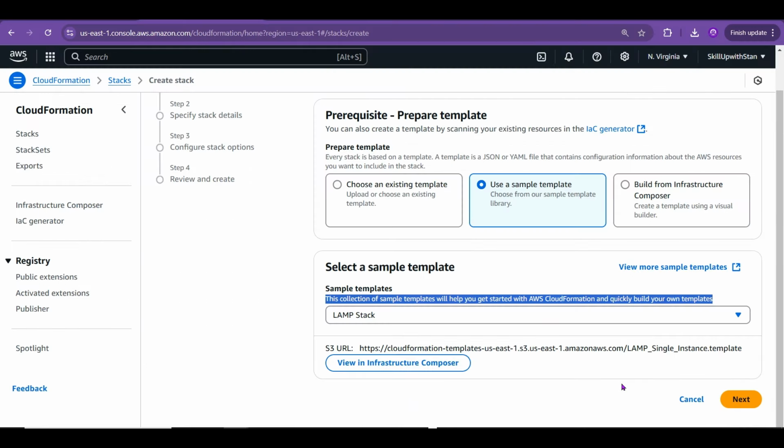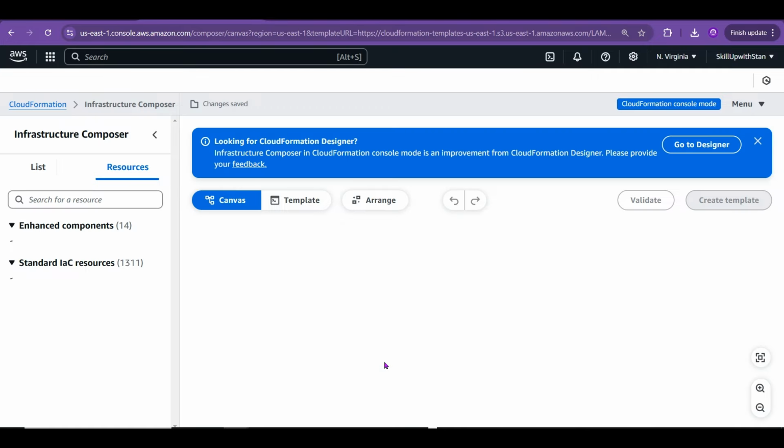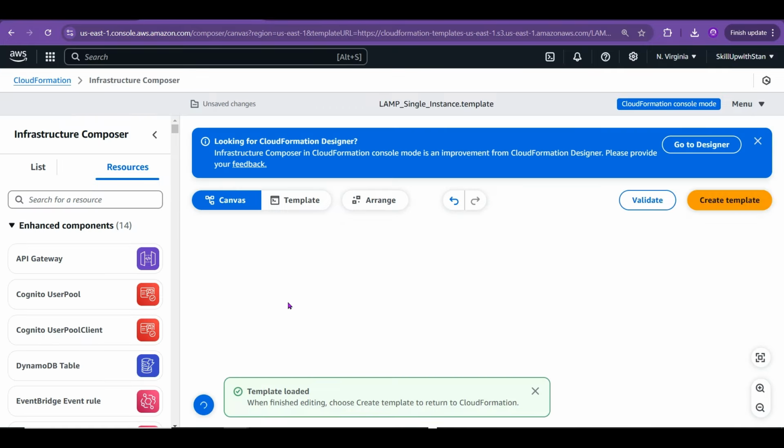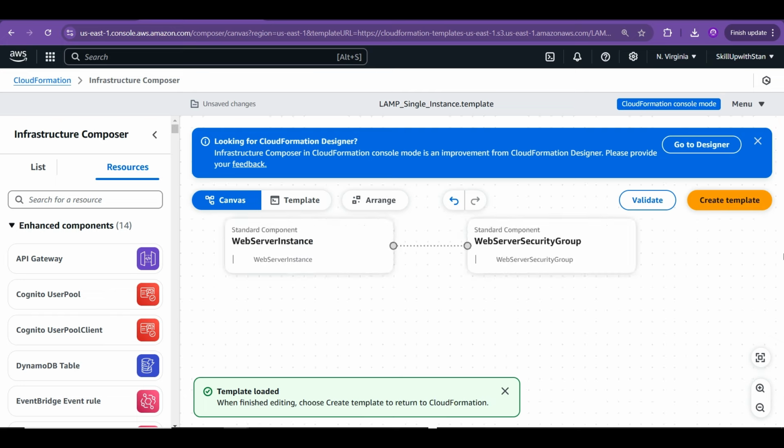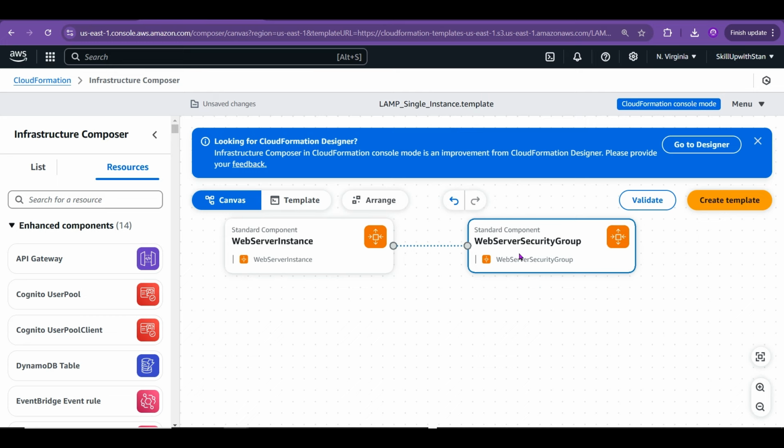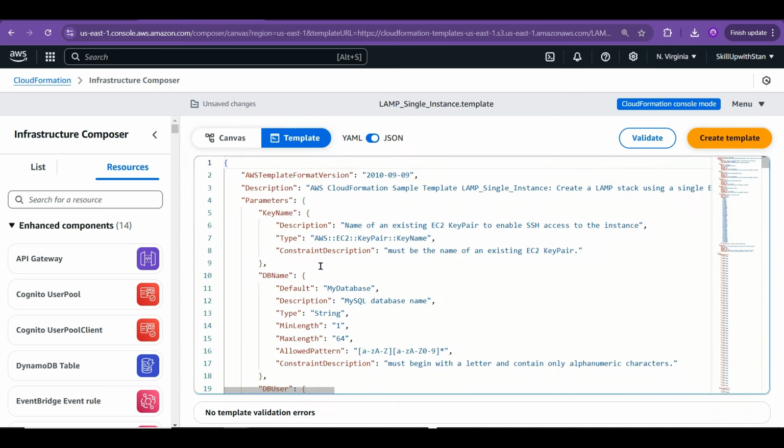You can deploy this LAMP template, and you can also view the template that you have selected in Infrastructure Composer. If you view it, it will show you the name and the set of systems that it is going to create. There are two views. One is a graphical view, the GUI view. It says it is going to create a web server instance, and also a web server security group to control the traffic for this web server instance. And if I go to the template view, it will show me the JSON template.